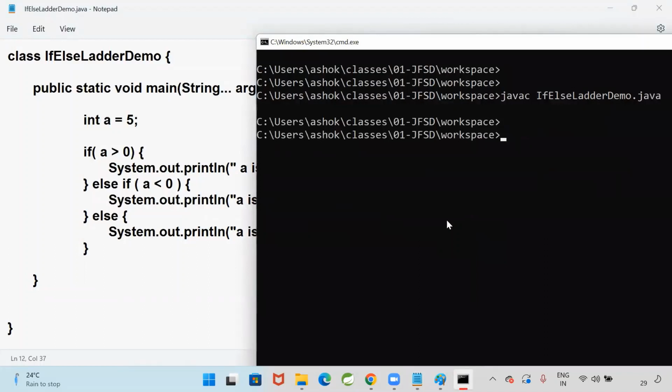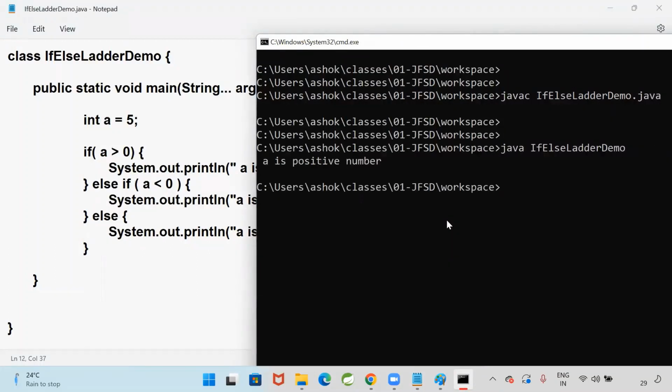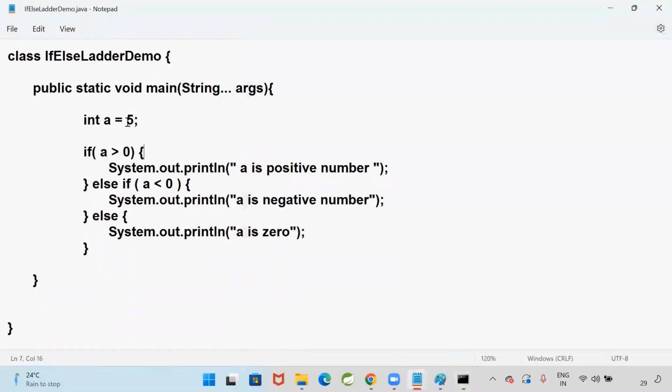Java space if else ladder demo. What are we getting? A is a positive number. Let me change the a value to -3. I'm changing the a value to -3. Now, first condition will satisfy.